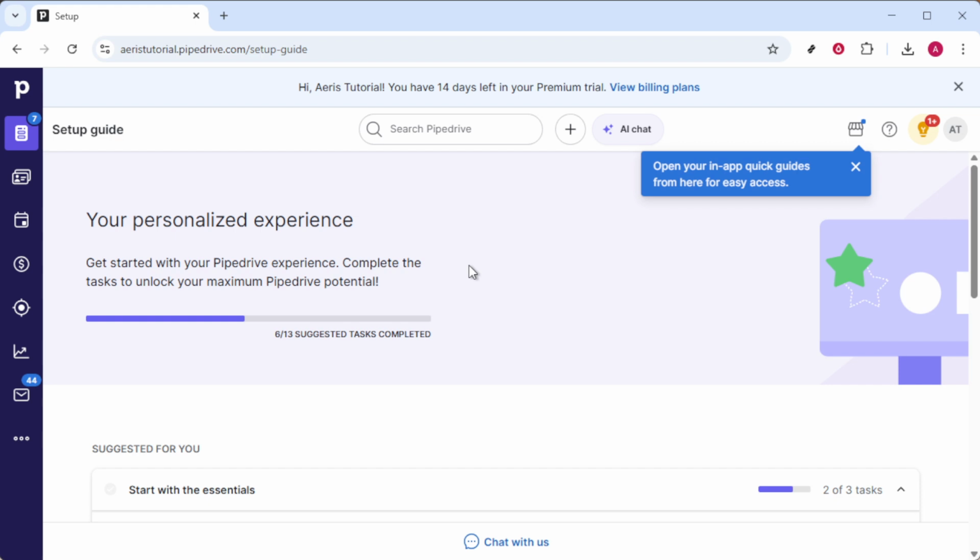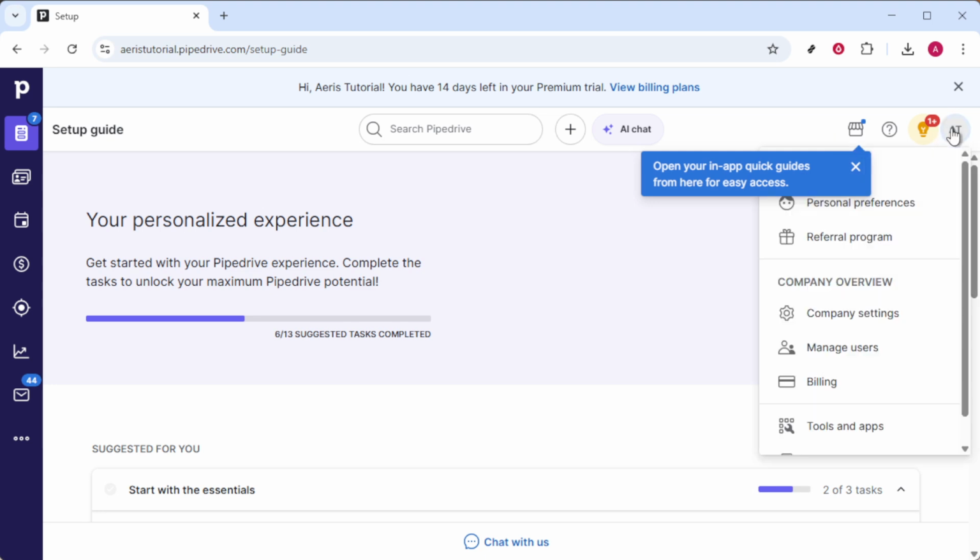First, you want to head over to Pipedrive. Just open up your favorite web browser and log into your Pipedrive account. Once you're inside, take a look at the upper right-hand corner of your screen. Here, you'll find your profile icon.